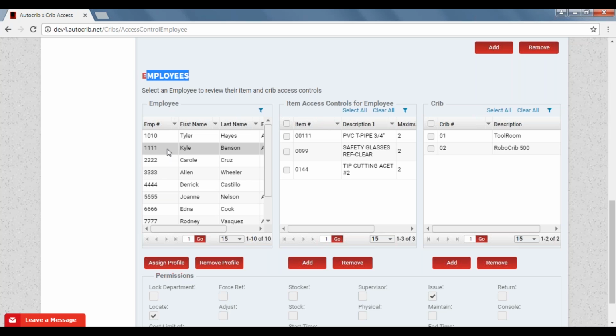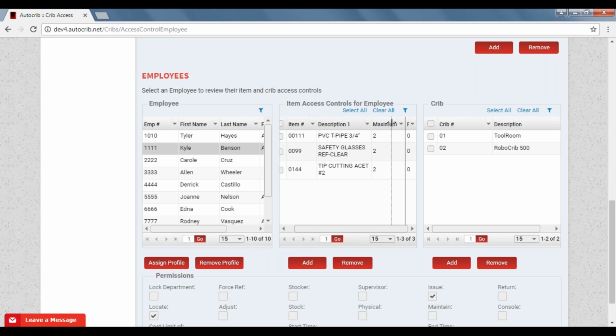If I look at employee 1111, I can see that they have 3 items. In their access controls, I can see the maximum and the frequency numbers for these items. I can also see what crib numbers they are restricted from in this screen.